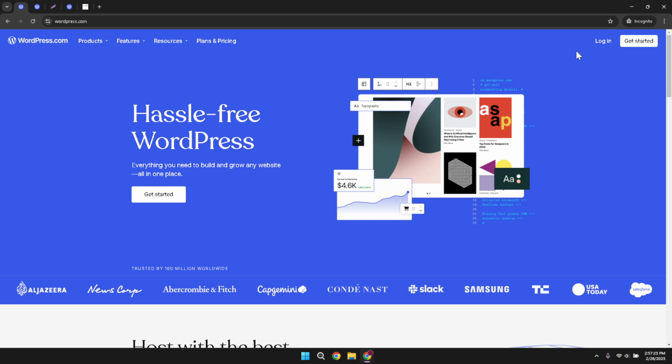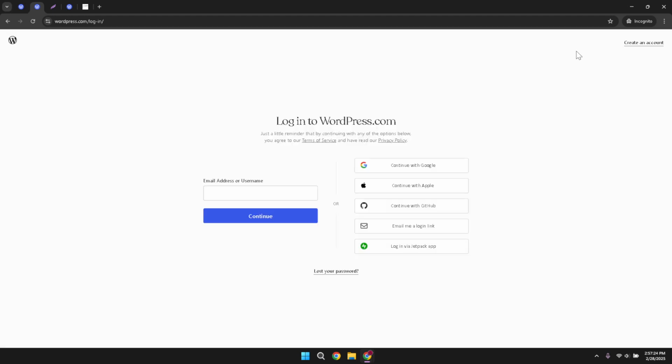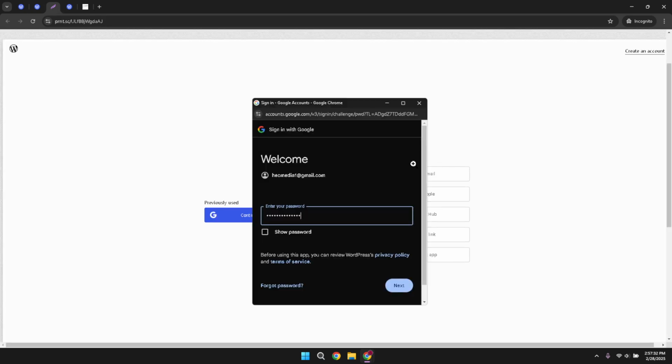Next, you'll see several options to authenticate your account. For a streamlined experience, click on Continue with Google. This option will allow you to seamlessly access your WordPress account using your Google credentials, provided your WordPress and Google accounts are linked. It's a convenient option to bypass the need for additional usernames and passwords.